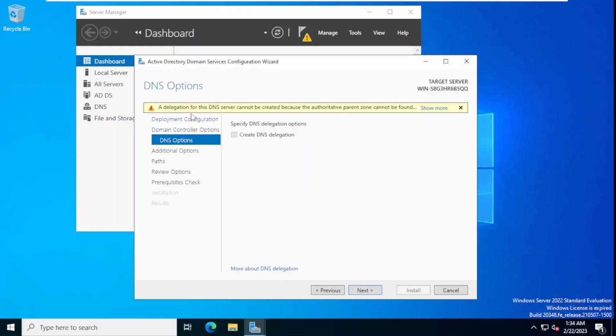Then it says that a delegation for the DNS server cannot be created because the authoritative parent zone cannot be found. Parent zone means if we already have some domain and we are joining that, then we will have it. But at the moment we are creating a new domain controller. This is the only domain controller, so we don't need to take care of these things, and we just click next.